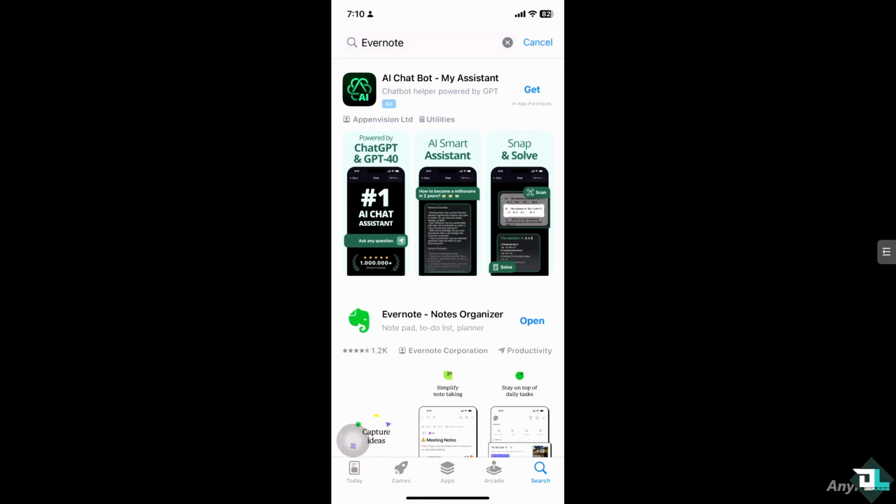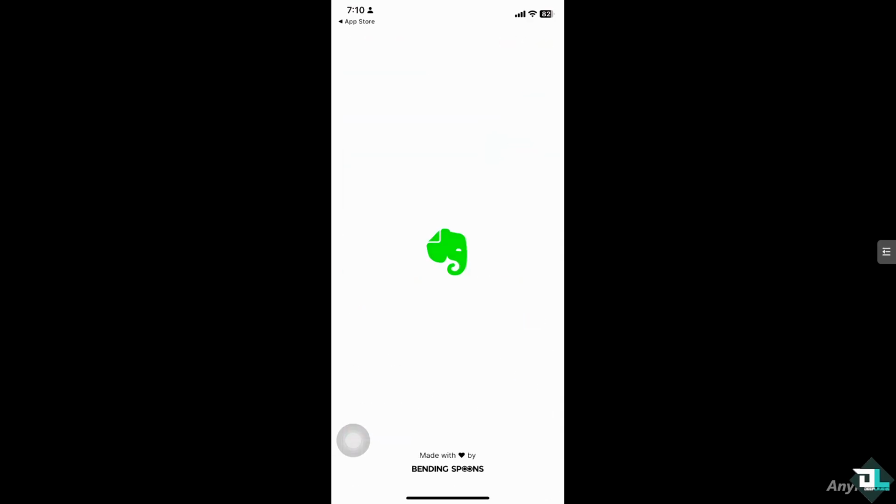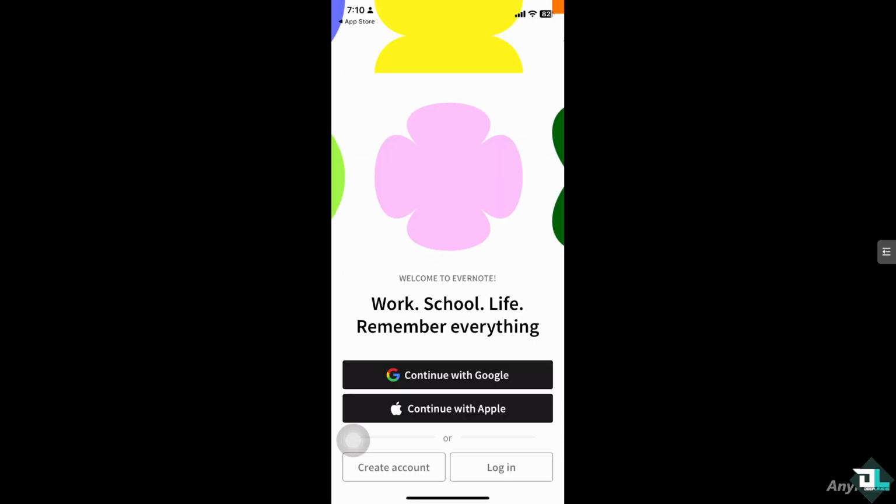Now, once it's successfully installed, just click the open section here. And if you do that, you will be asked where you want to use or continue. You can continue using your Google account if you used that during signing up. Or if you want to continue with Apple, you can also do that here. Now, I'm going to click continue with Google.